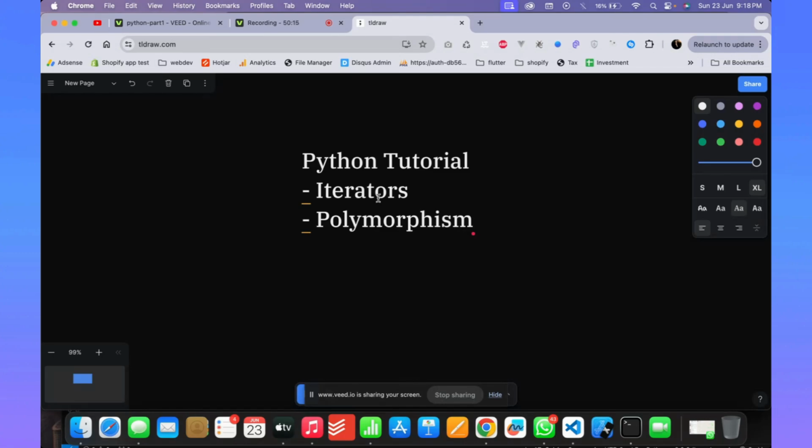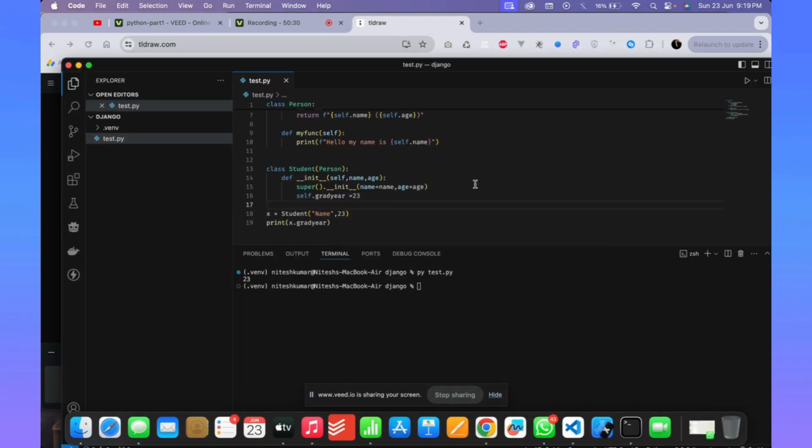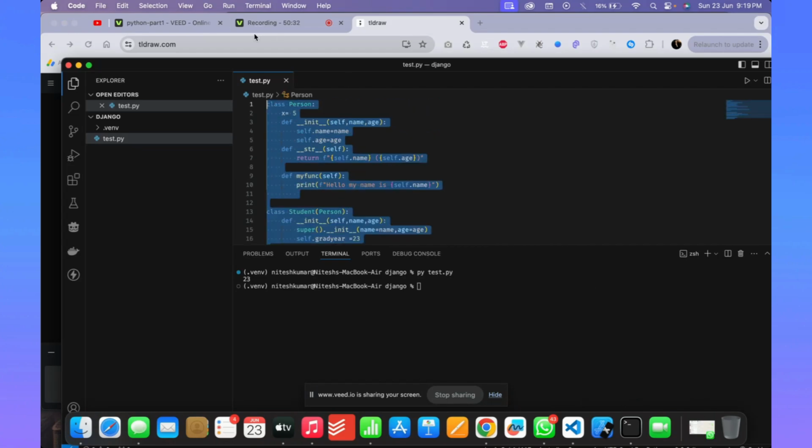So hey everyone, hi. In this one we'll talk about iterators and polymorphism in a nutshell. Iterators are nothing but a countable number of values which you can iterate over. It reminds me of generators in JavaScript, but yeah, let's see it very quick.